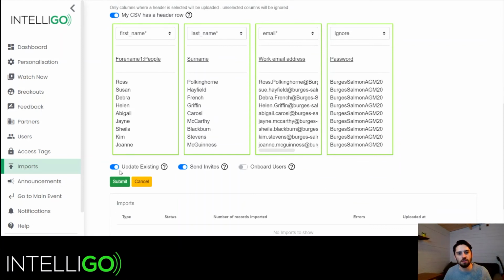Then finally, I can choose to update any existing records that might be in the database for the same people. I can choose whether to send the invites or not, and I can choose whether to pre-onboard the users or whether to ask them to onboard themselves by filling out their profile information when they first log in.